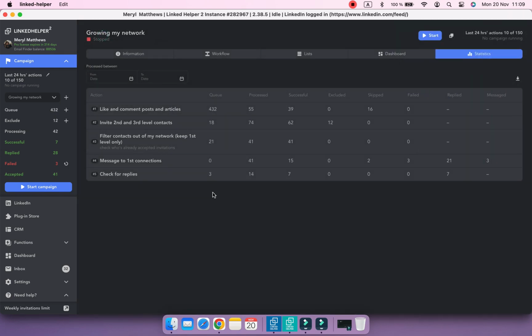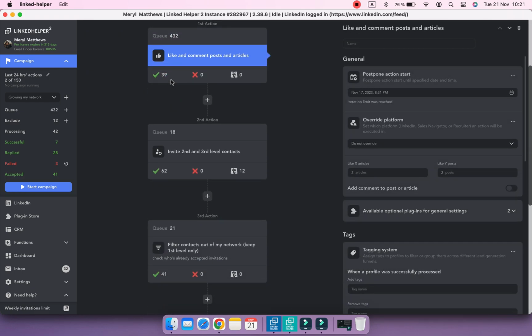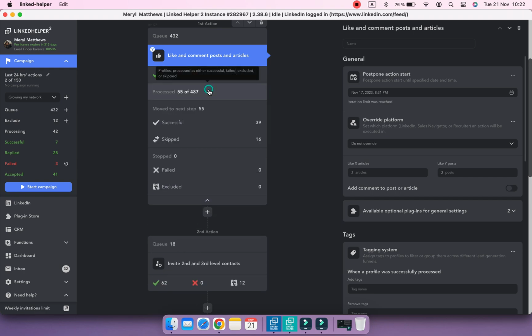But if you just look at the workflow, click on the action name to be redirected to it. Only successfully processed profiles, along with the failed and excluded ones, are clearly visible. And you need to open this drop-down menu to see other lists.